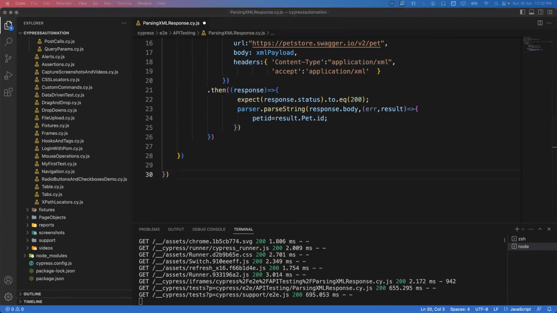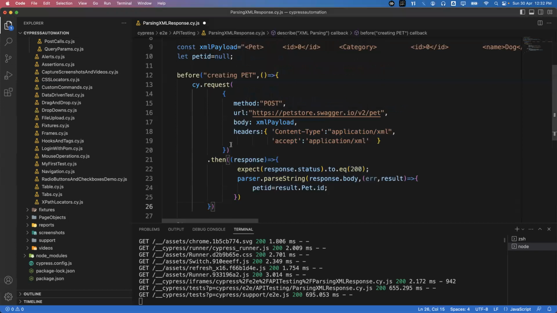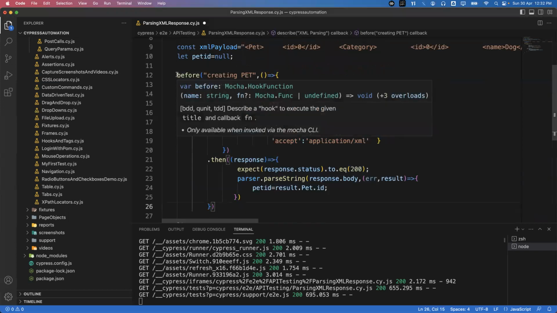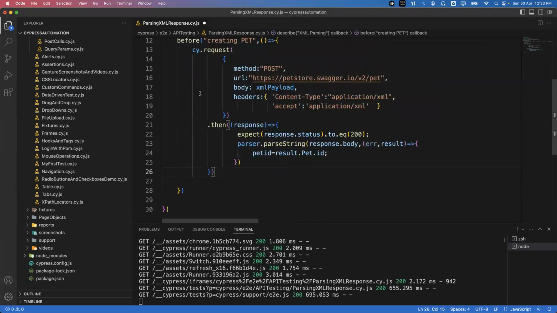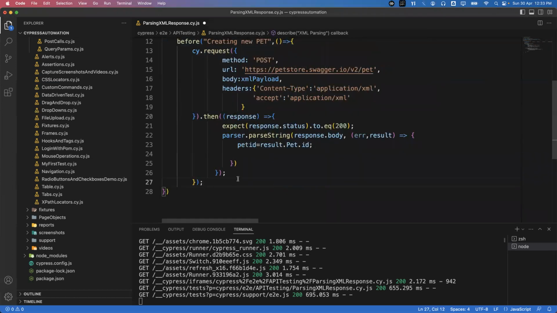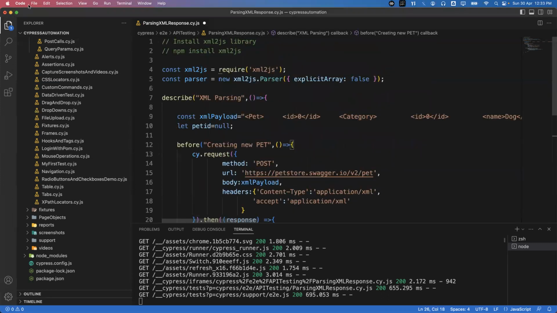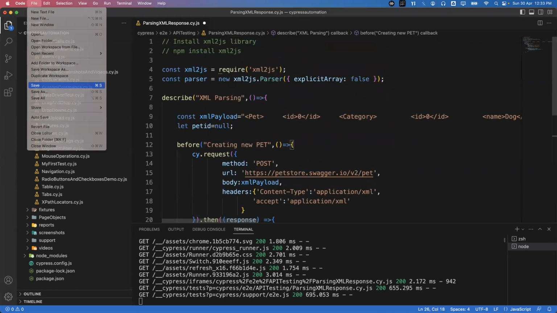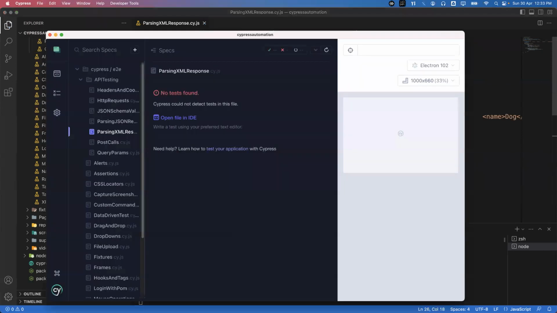Okay, so I think I don't see any error. So let me just execute one more time. So from here to here. Okay, so I have just aligned properly. Okay, so now let us try to save the file and then execute. Save it. Go back here and refresh.